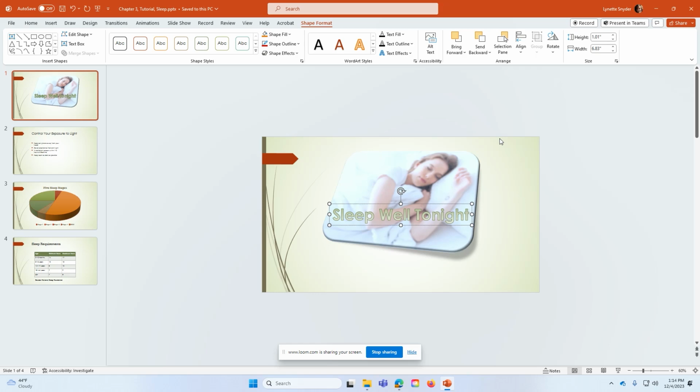Now that we have text on our slide, we're going to make sure we have the border of it selected so that we're editing the whole text box or word art box and not just the text. And we're going to change the word art shape.